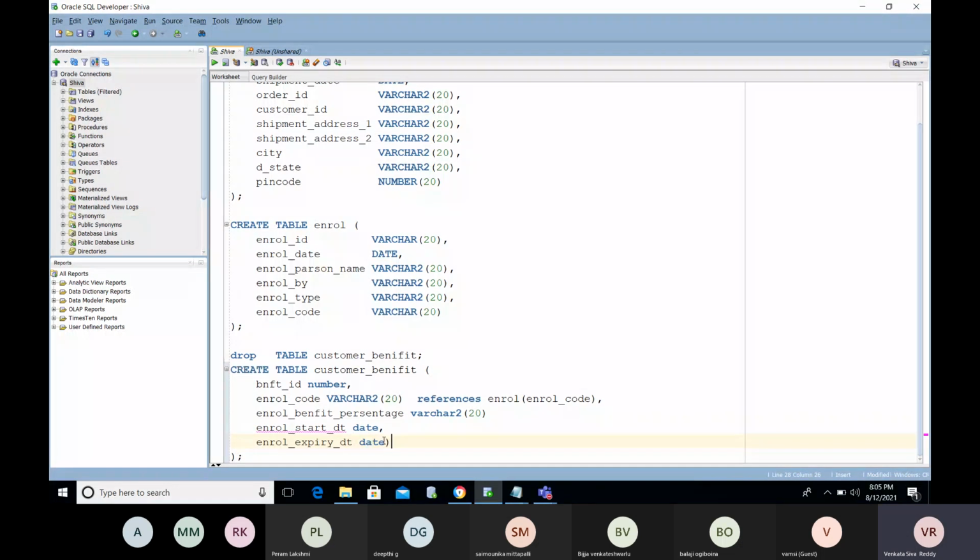Okay, enroll expiry date. So these are all things you need to maintain. Now the enrollment will be maintained here. Suppose someone enrolls, and after enrolling, he enrolls for code 1. After a few days, he enrolls for another code, like 2. Now you will maintain some timestamp here. Is he a new enrolled customer or an old customer? You need to track that, right?